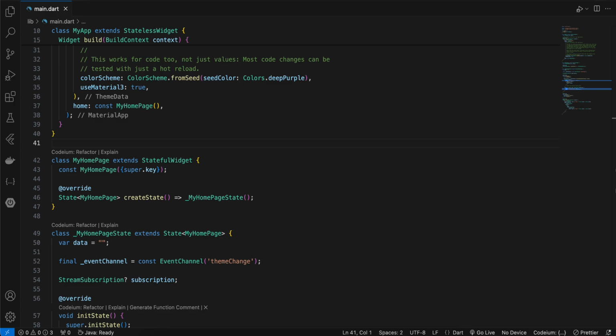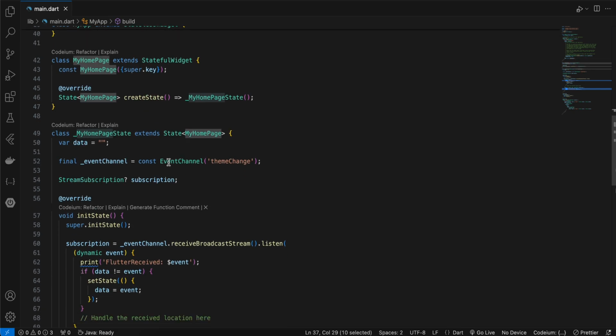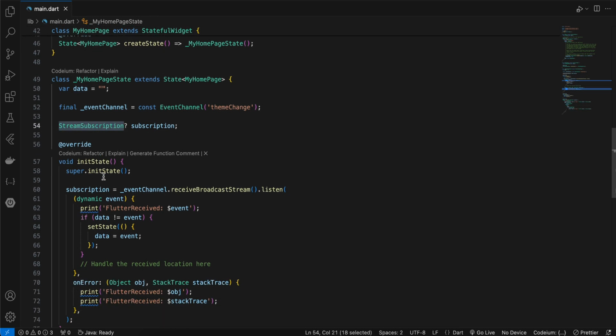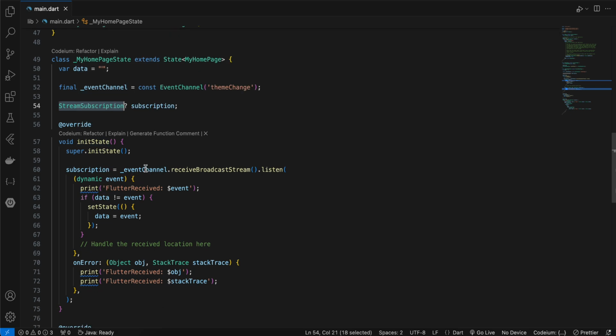First I have created a Flutter application and refactored this stateful widget. Firstly, I have created an event channel because we want to stream data as soon as there is a change in the dark mode or light mode, like the system's theme. I have also created one variable just to keep track of whether it is dark mode or light mode. Then I have created a stream subscription, and inside initState I am initializing our subscription.